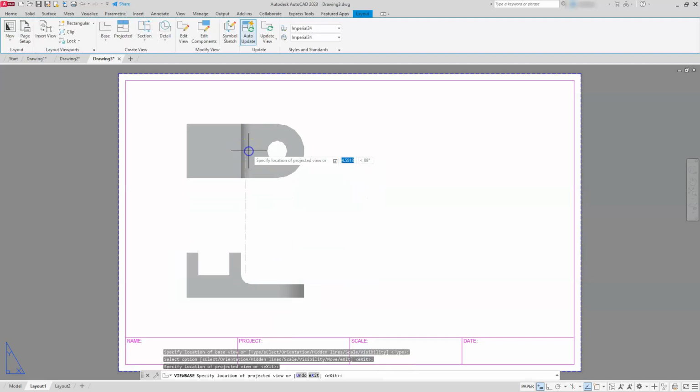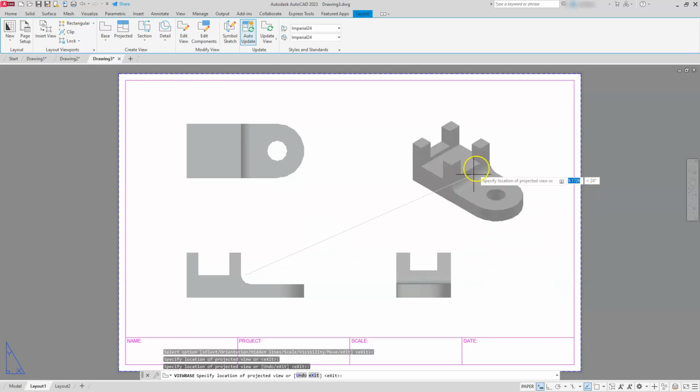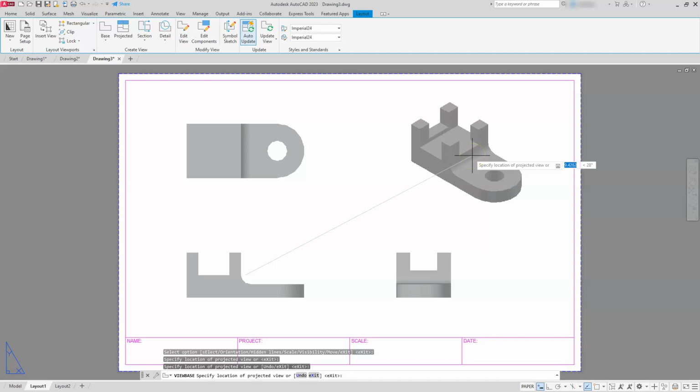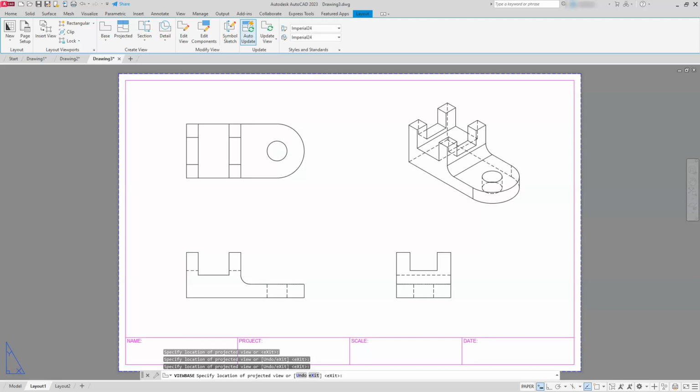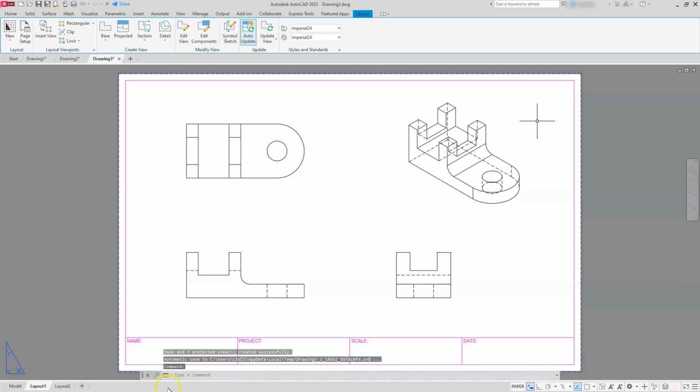So I'll select here. I'm left clicking, by the way, and then I'll come over here and left click. And then I'll put the angle going up this direction. Left click. Everything looks good. Go ahead and hit the enter button. And you can see that it will create what we created in AutoCAD rather quickly.